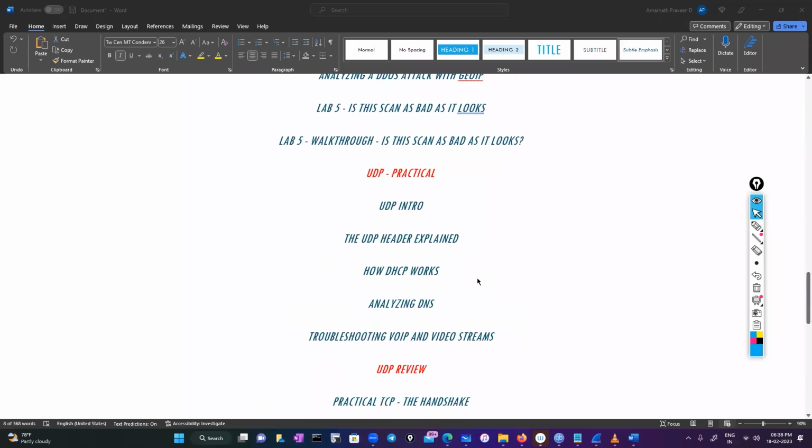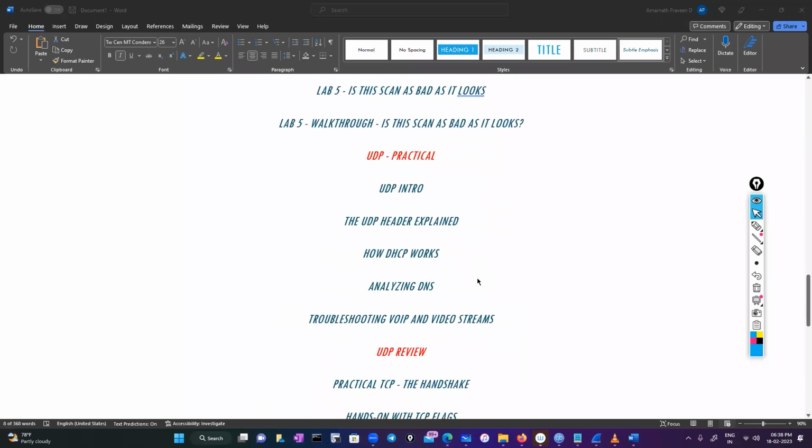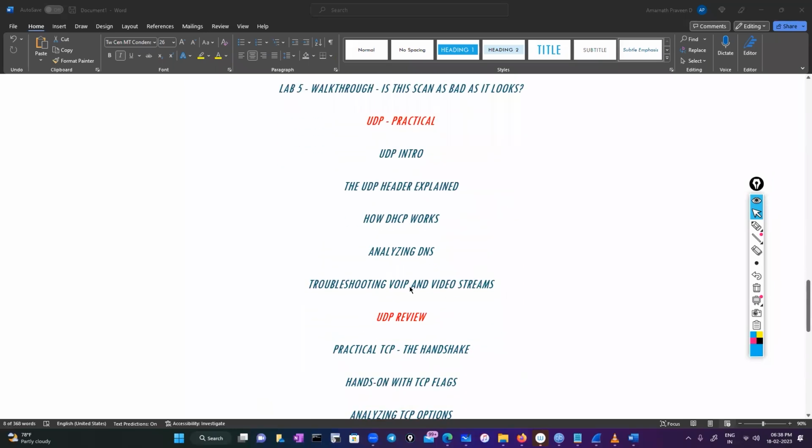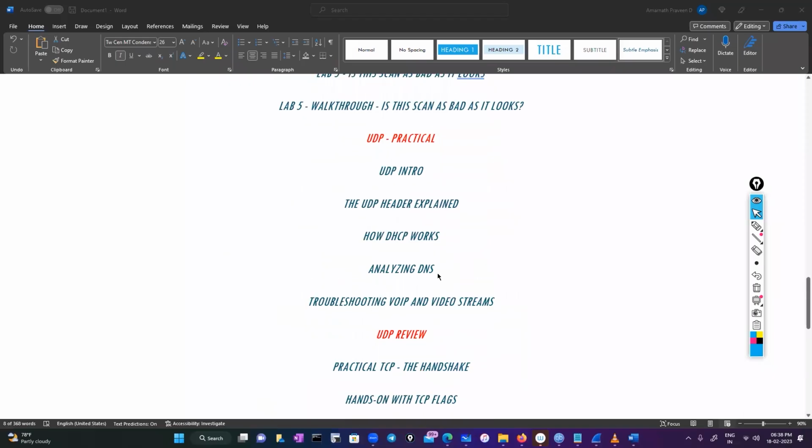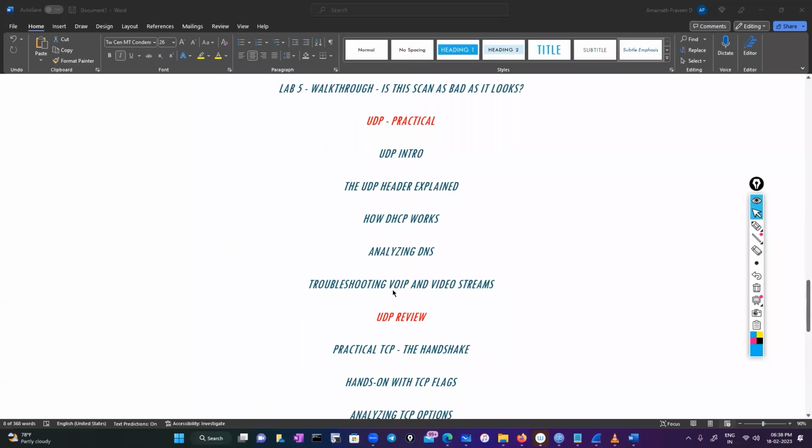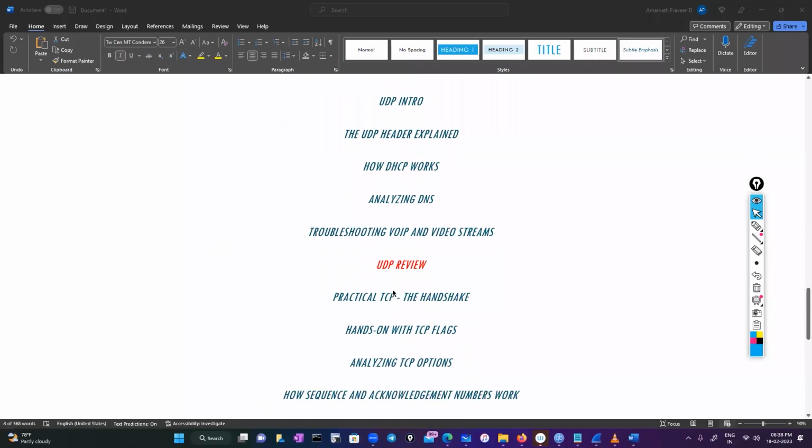Then in the UDP practical, you will get to know UDP is used more with video streaming. So you will analyze DNS and how UDP is used by applications like DNS and DHCP. So we'll see what the header values are, how DHCP works, and how I troubleshoot that. So we have a lab on troubleshooting VoIP and video streams.